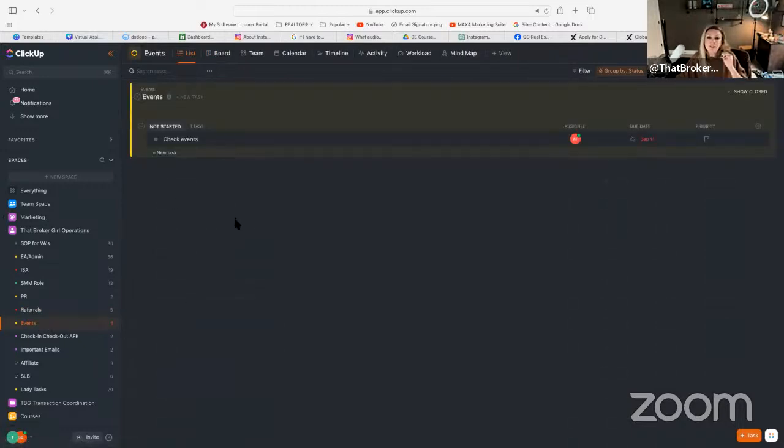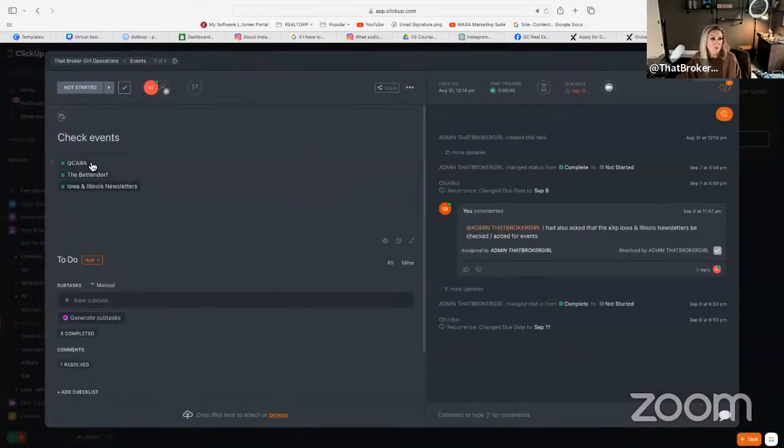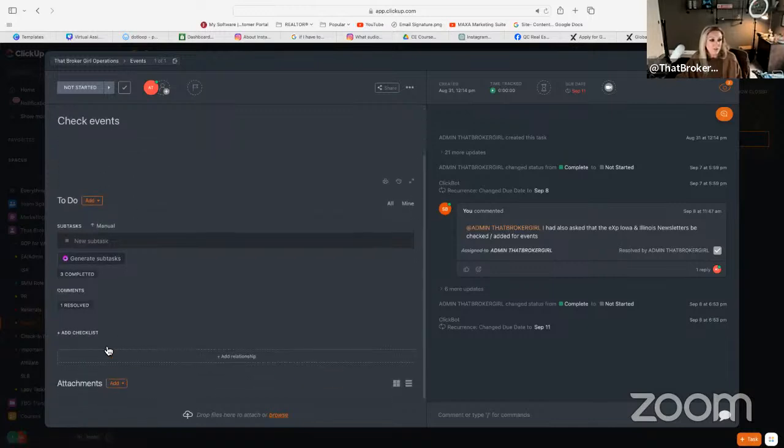Events. This is separate from Marketplace. So what they do is they check our local association newsletter, which we get every Monday. They check that newsletter. These are subtasks, by the way. So that's how you can see that.